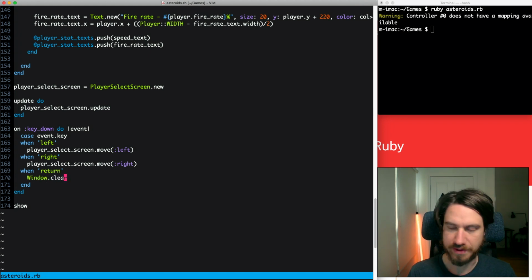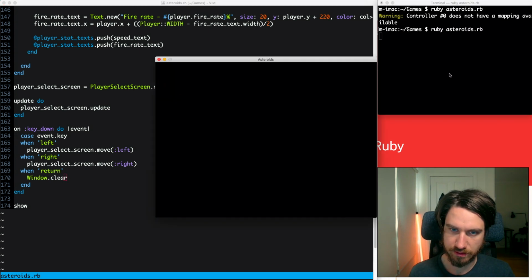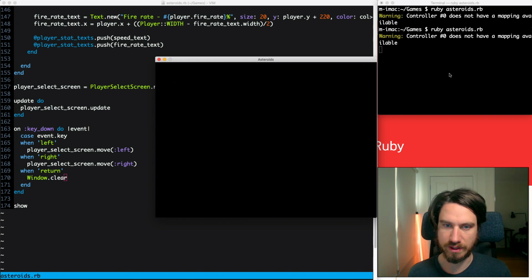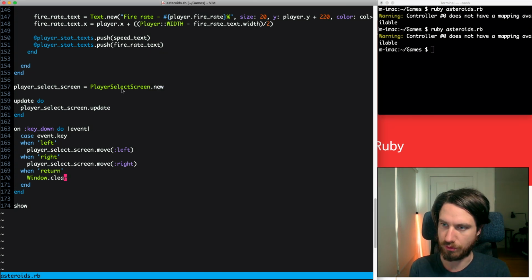And the first thing I'm going to do is just clear the screen of everything because we're going to want to redraw a new screen for our game. So let's run that and see what happens. So I'm going to press enter and we've cleared our screen. Excellent. So the next thing we're going to do is create a new screen class to hold all the logic for the game.